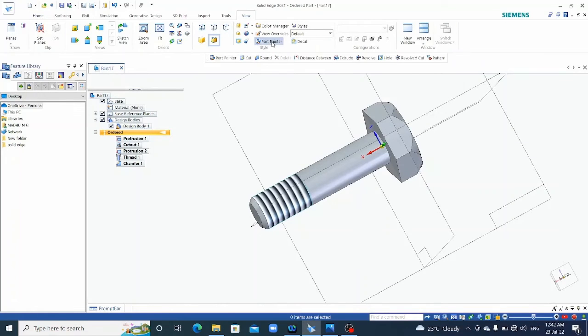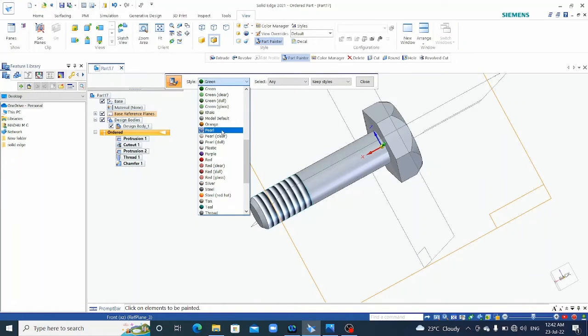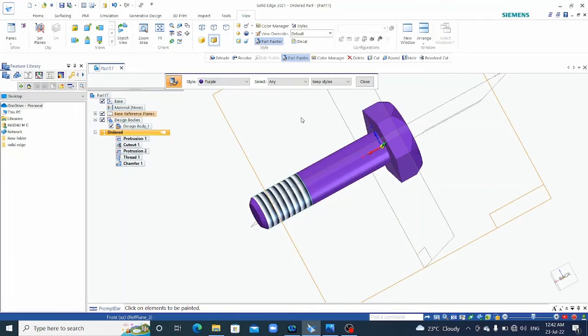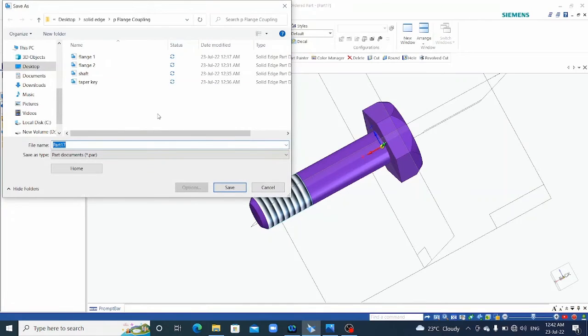For this also we'll give color. Just save this one. Hexagonal bolt.